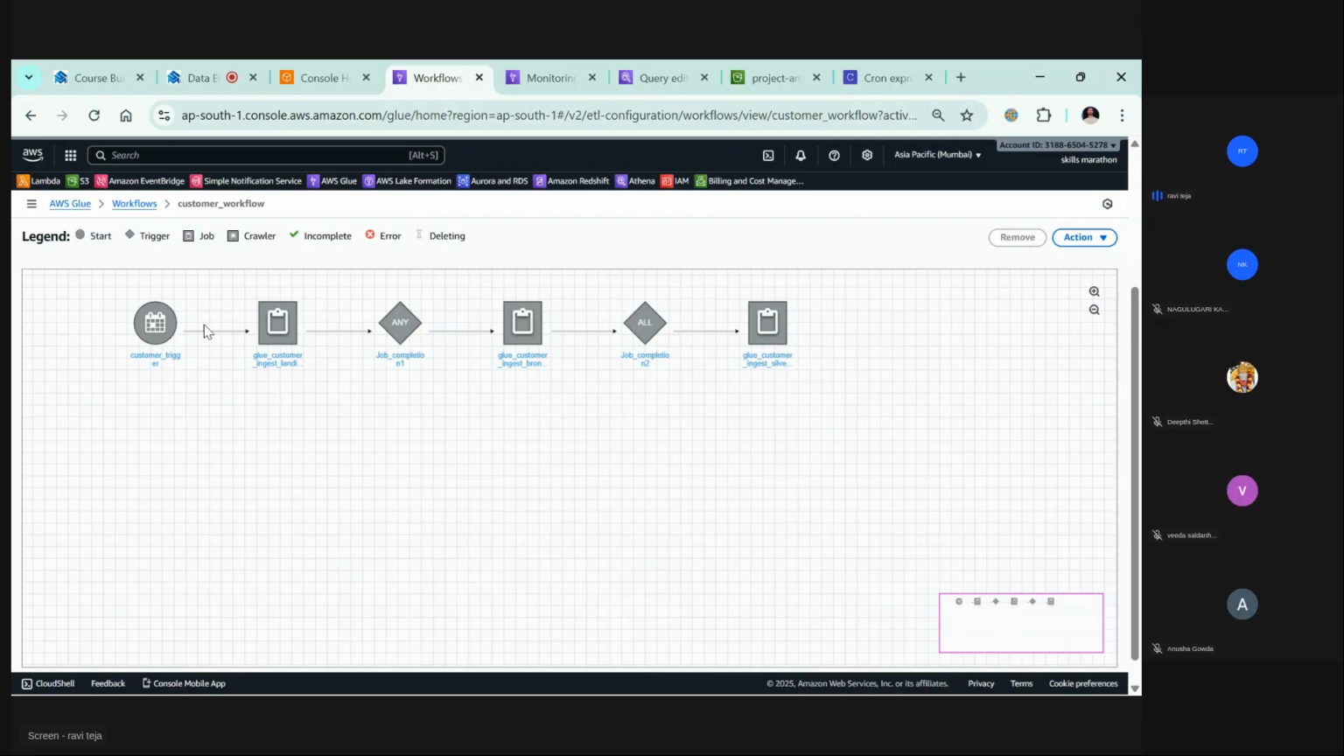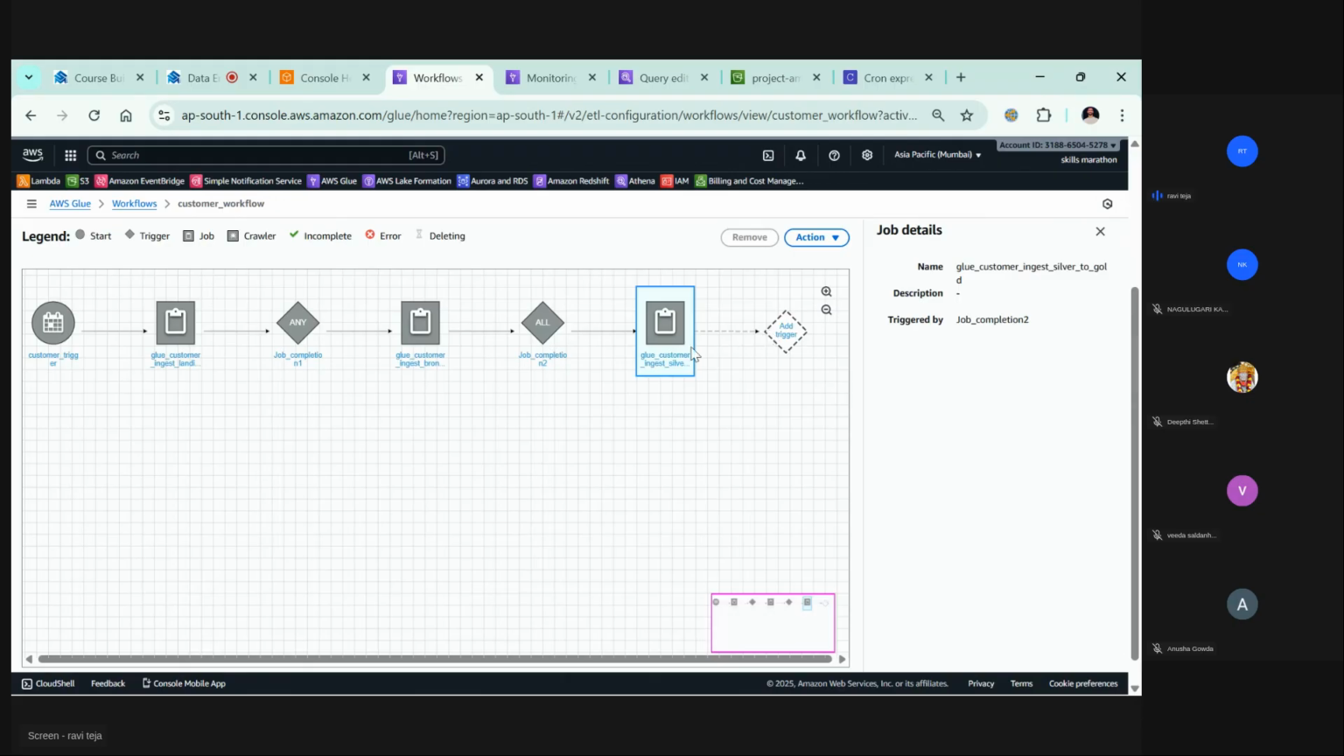Fine. So now this is the flow which we decided earlier. For this flow, I can click on go and add the trigger, or click on this, which is a job. There are a few things. This is the start, this is the trigger. That means if this happens, what I need to do, if a failure happens, what I need to do. This is crawler, this is incomplete, this is error, this is deleting. Currently this is the start, then a job, then a trigger, I mean a condition check, and again a job, a condition, a job.